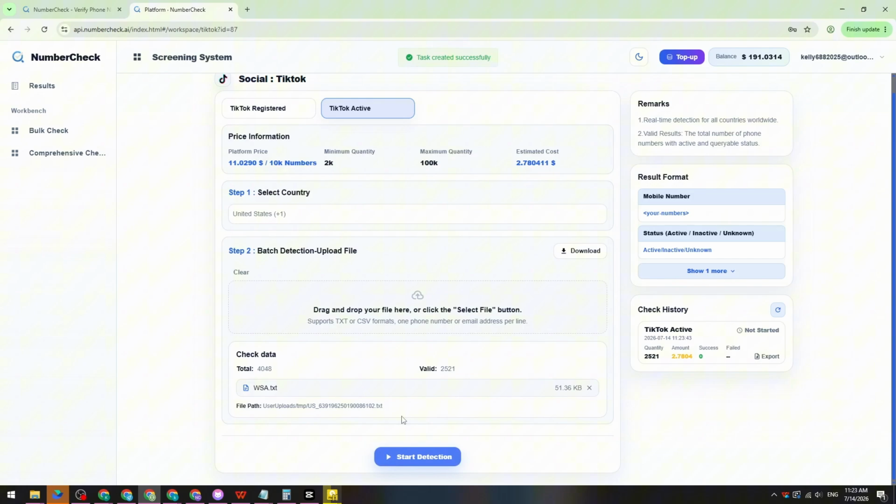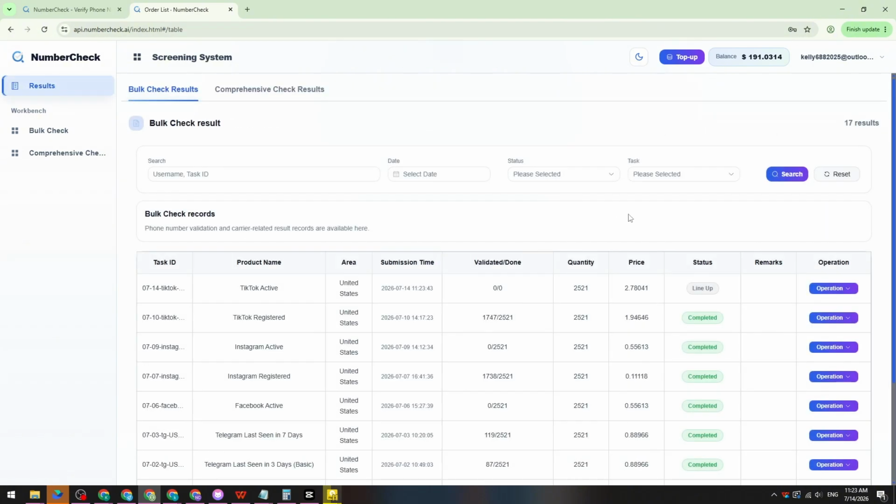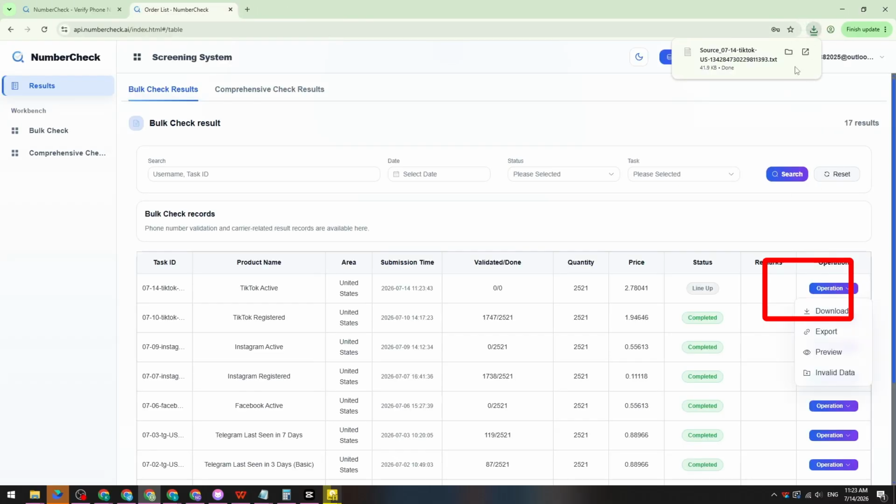Click Start Detection to begin checking active TikTok accounts. After processing is completed, review the checking results on the Results page. The results show phone numbers identified with active and queryable TikTok account status when available. Click Download to save the complete results file.